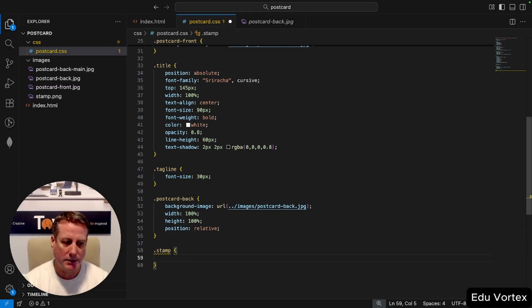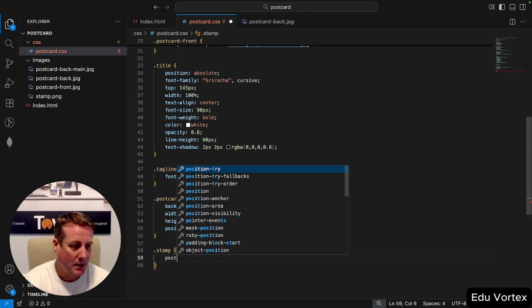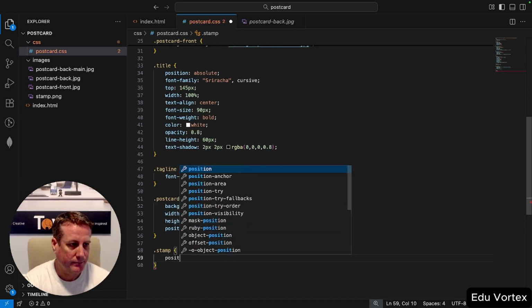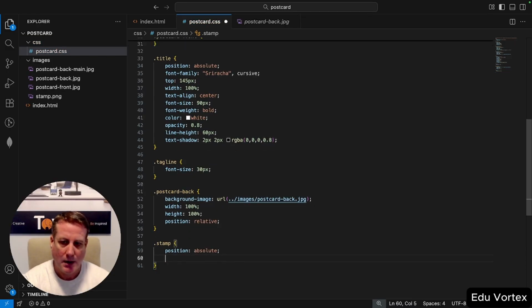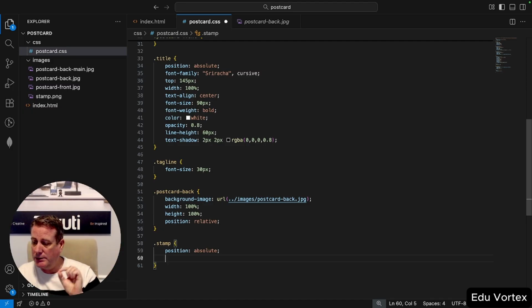Okay, and for this, how do we position something absolutely where we want it to be? Position absolute. And now we just need to give it its top and right. So you have 4 different properties to tell this where to be. You have top, you have left, you have right, and you have bottom. Okay, and it's all positioned by either pixels or percentage.